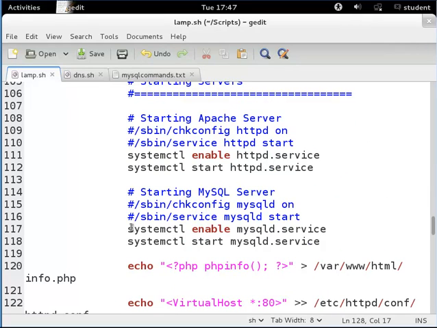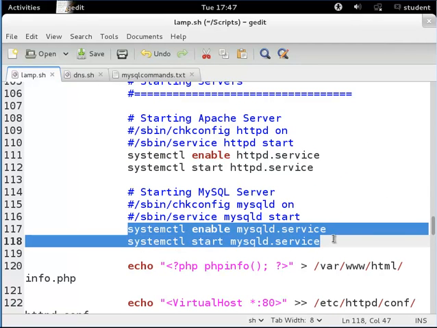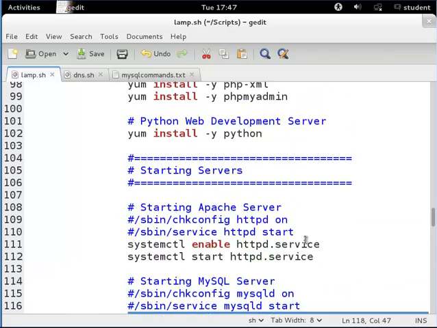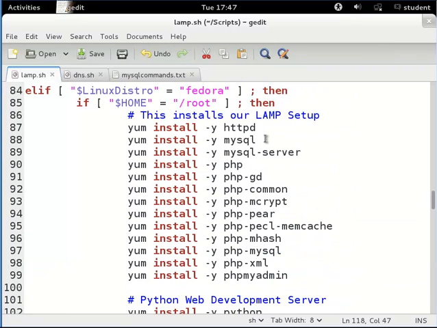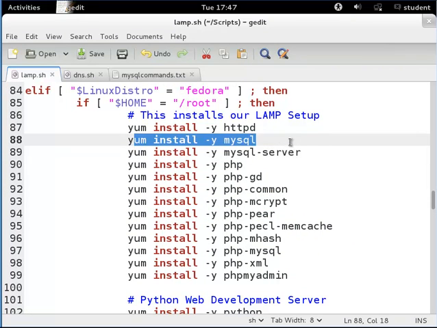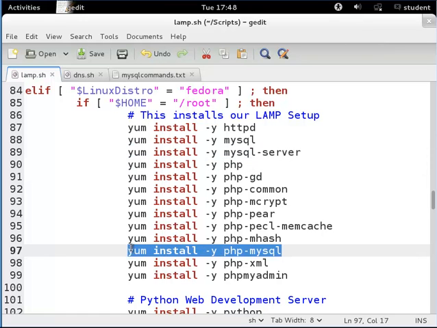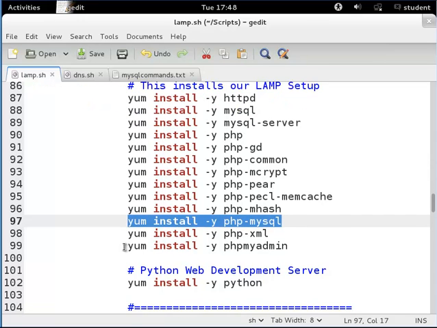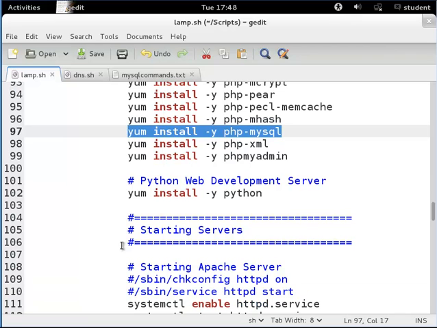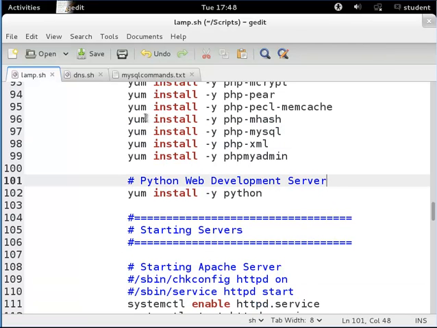Right here, we enabled our MySQL database on this computer, and then we also started it. Right here, we installed the MySQL and then the MySQL server. Okay, so it's on this machine, quite literally. That's what LAMP stands for: Linux, Apache, MySQL, and PHP. So here's the MySQL part. And then here's the module to be installed so we can access the MySQL through PHP. Okay, so if you didn't remember, there it is. We did it. All right, so it's there.